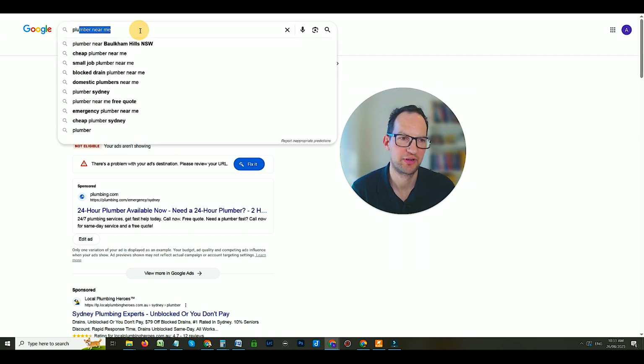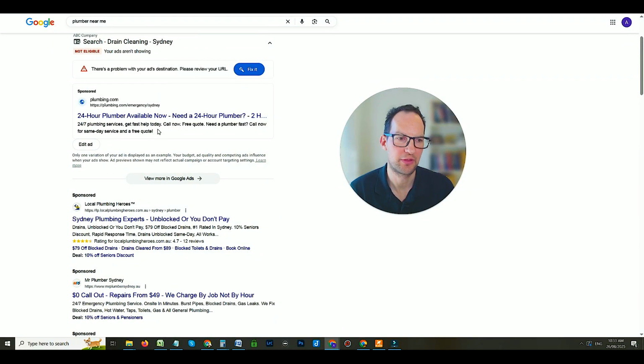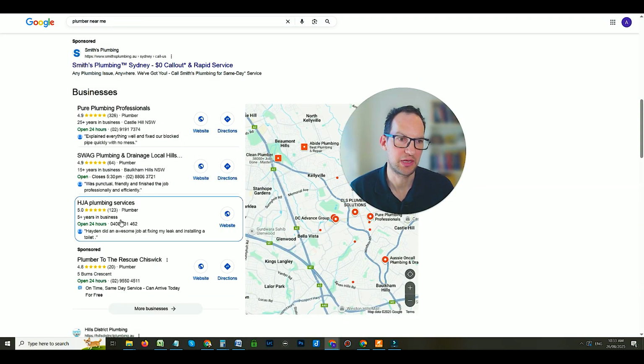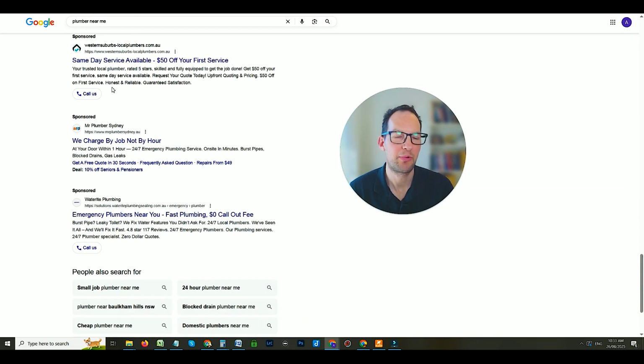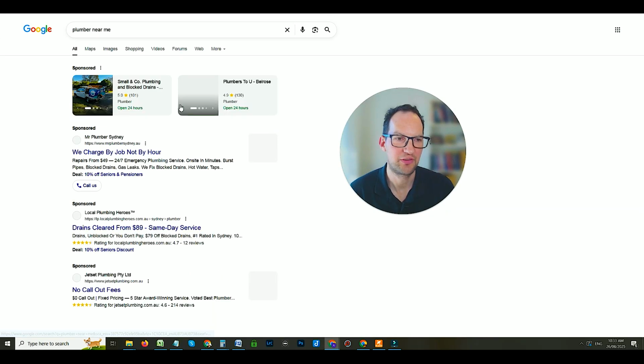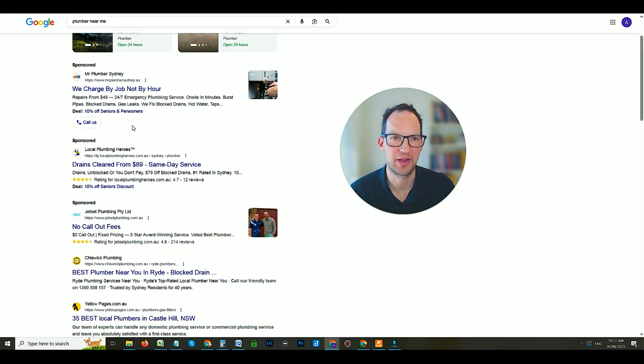So you've done a search. Your ads should be either appearing at the top here, sometimes they'll appear in the maps here, and also you'll get ads down the bottom. They won't always appear on every single page either. So if you go to the next page, you'll often get different ads appearing on the next page.